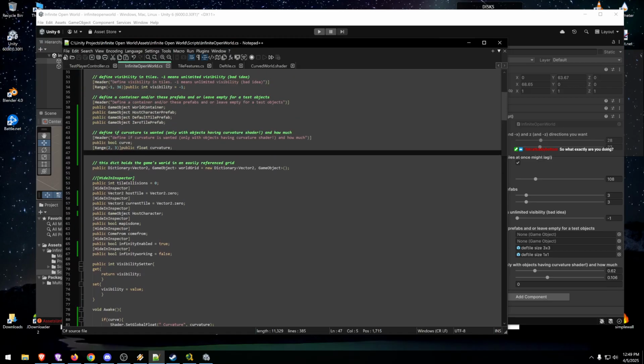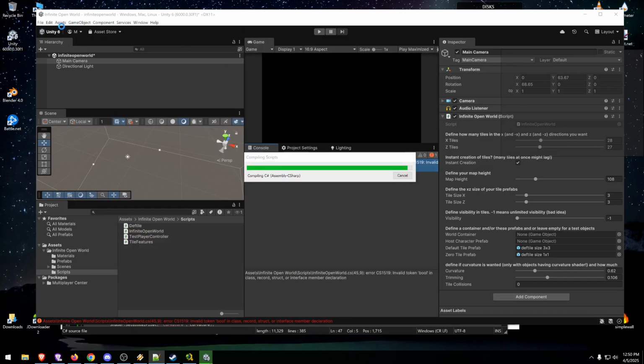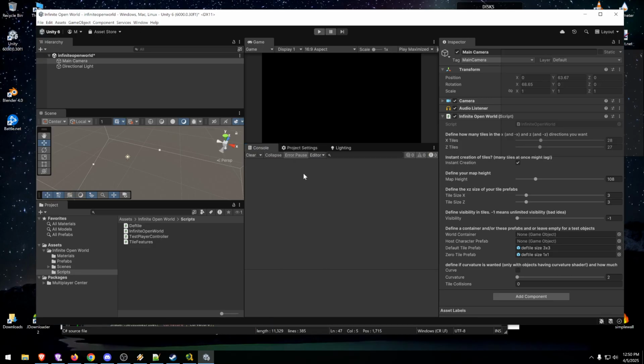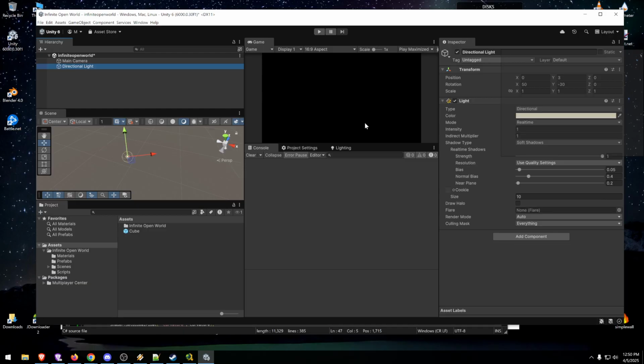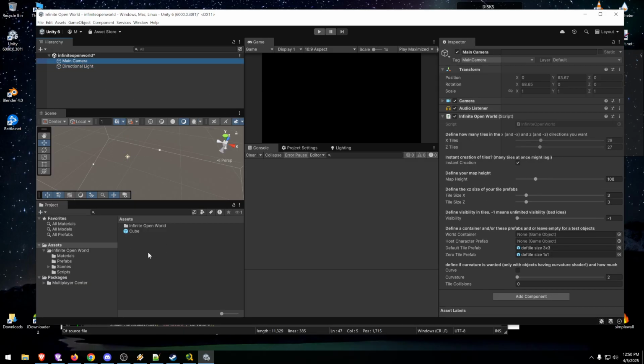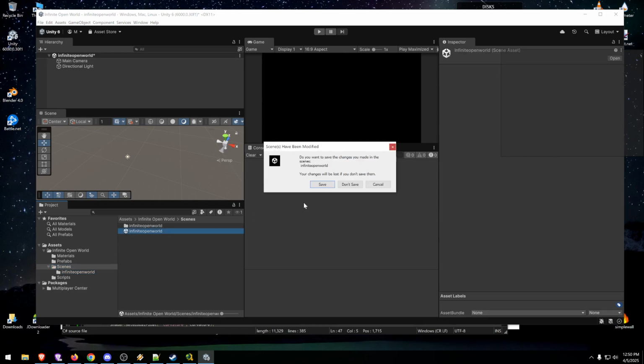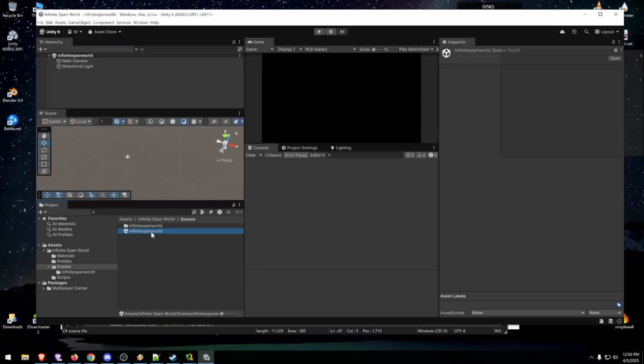What exactly are we doing? Well, this here is an infinite open world asset for the Unity engine. So if a designer wants to make a game, they're gonna go, oh, we have the infinite world asset, let's download it. And when they download it and put it in their thing, and then they click on the scene, here the infinite open world scene. Whoops. Do you want to save changes? Yeah. Good. Then they're gonna see, oh, what is this?